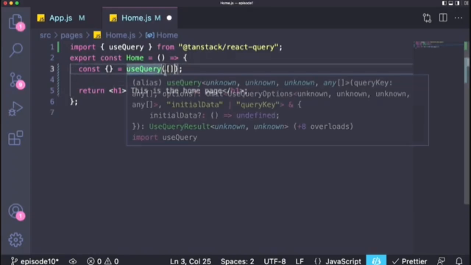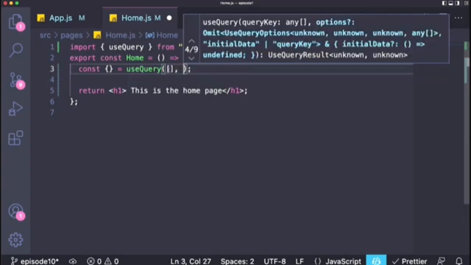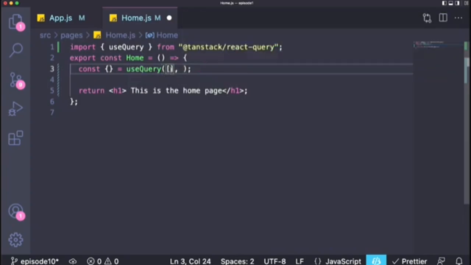First of all, it takes in an array. And this array includes a unique key that this query represents. So why do we need something like that? Well, React Query allows us to give a unique ID for each query we make for purposes of later, for example, caching the data or refetching the data. It's just a way to identify all the different queries we have in our application, which is really cool.